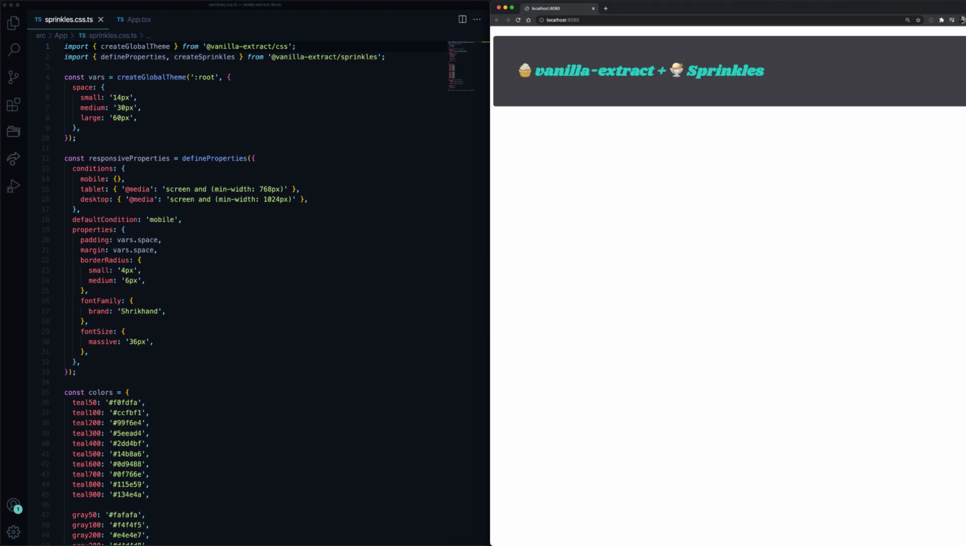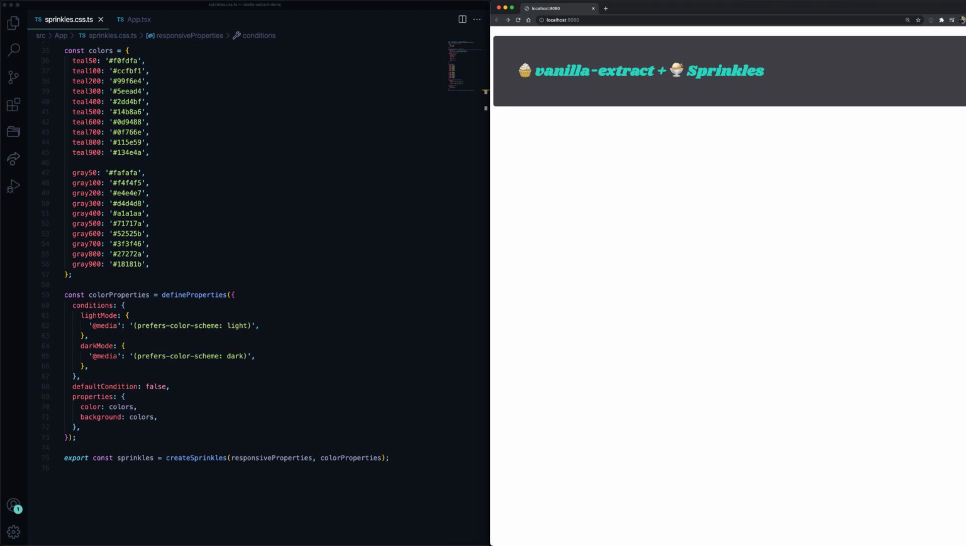The conditions key allows you to pass a set of conditions your property should be available over. This is normally to allow for responsive values or color scheme preferences via media queries. However, you can pass any valid CSS selector for more advanced setups. Scrolling down a bit, you can see that we're calling define properties multiple times. This allows us to set up different sets of conditions for different types of properties. Here our layout styles have screen width conditions, whereas our color properties are conditional via the user's preferred color scheme. To output our sprinkles function, we then pass all of our properties to create sprinkles.